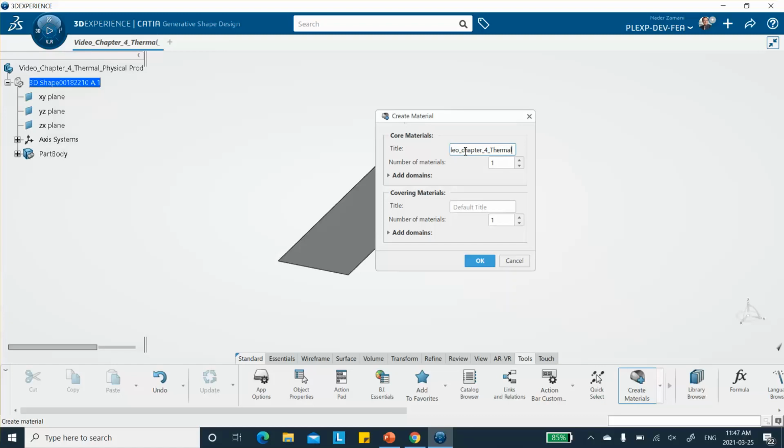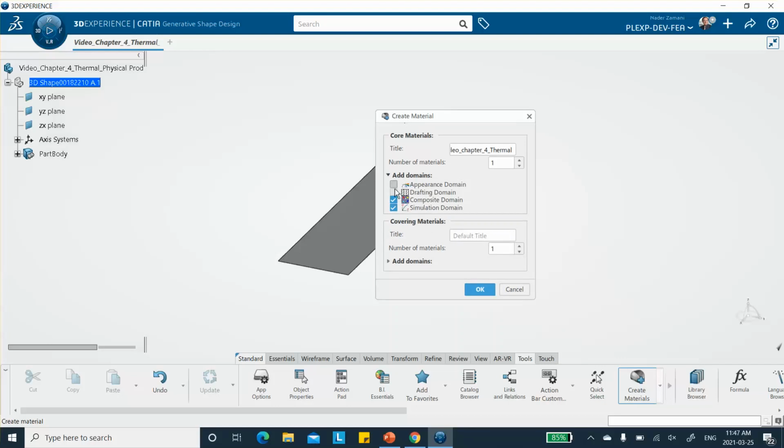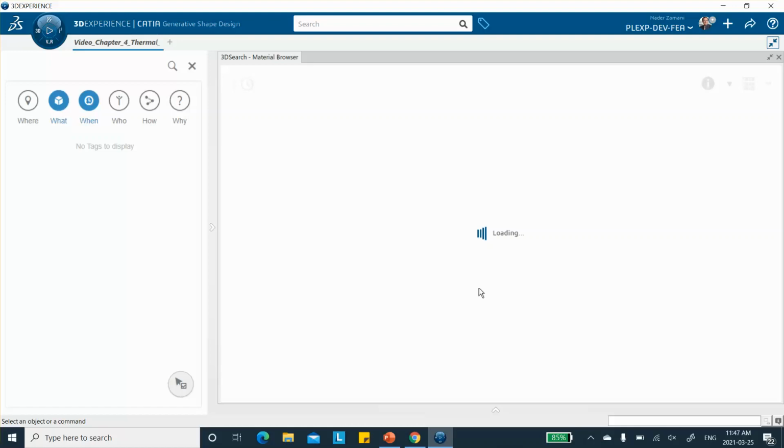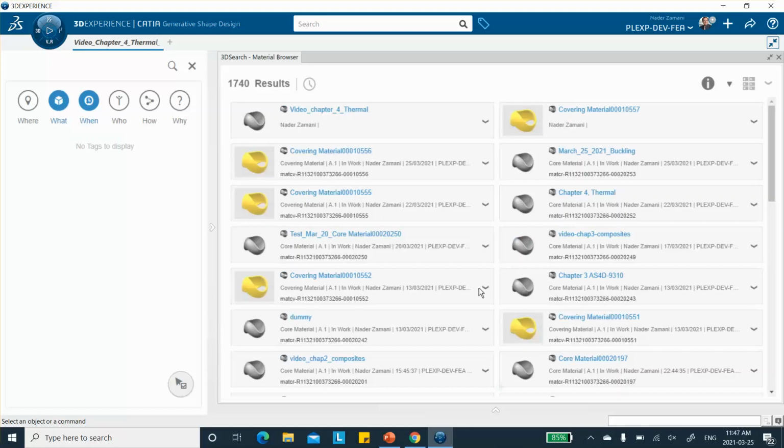Okay. Now, in the current version of 3D Experience, if you activate this triangle, these two are always checked. But if not, then we check them. So what happens now? A material is going to be created with that name, but that's only a placeholder. It doesn't have any values in it. I haven't inputted any values in it. So that's what we're going to do next.